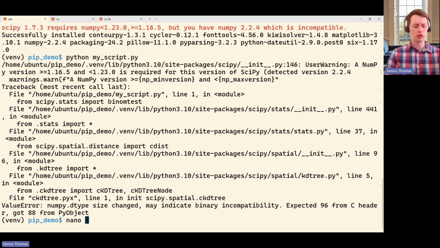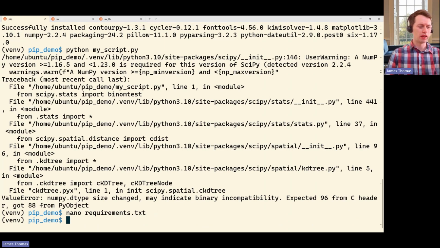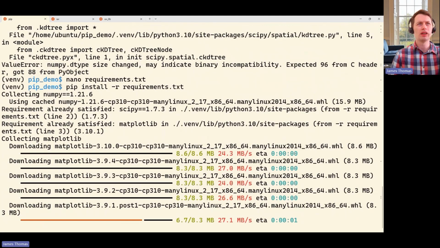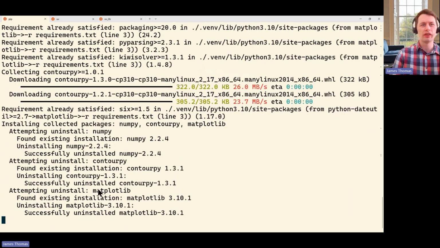So I could edit my requirements file. I'm going to use nano to edit requirements.txt. This is where we listed all the requirements. I'm going to add matplotlib at the bottom, save and exit. Back at the command line, I'm now going to type again pip install -r requirements.txt to install from that requirements file. And then pip will now try and download a version of all of those software packages that work together.